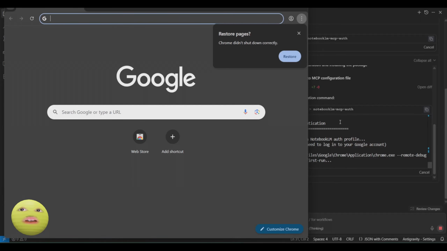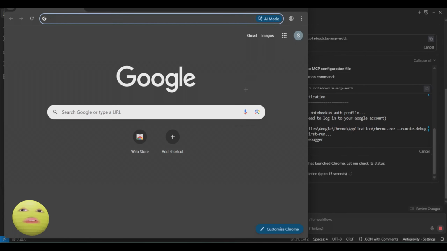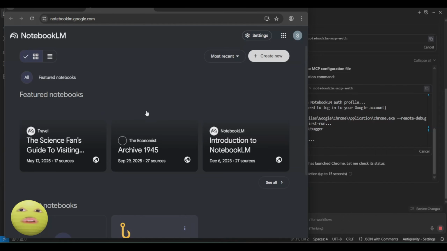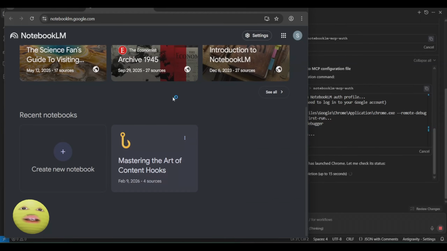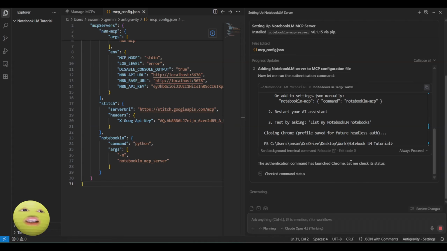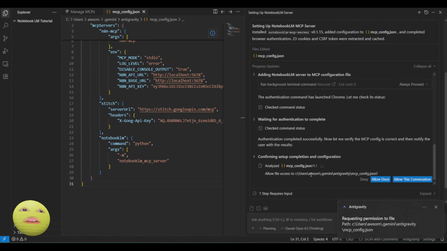And now it is trying to make me log into my NotebookLM account just to be able to finish the configuration, or the authentication. So we'll wait. It opened a new Chrome tab, as you can see here. Now it's asking me to connect. Well, I already have connected, so that's why it's not going to ask me to reconnect. And as you can see, it is now checking the status of the authentication. It detected that the authentication has been completed successfully.